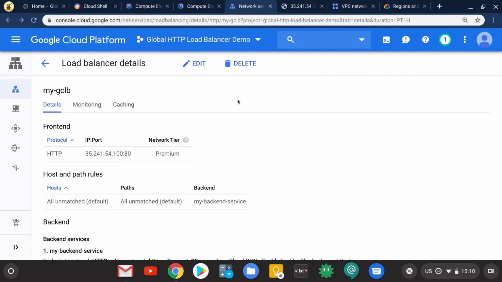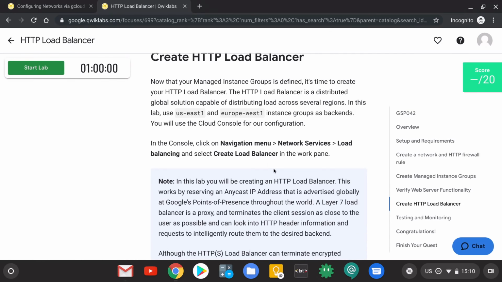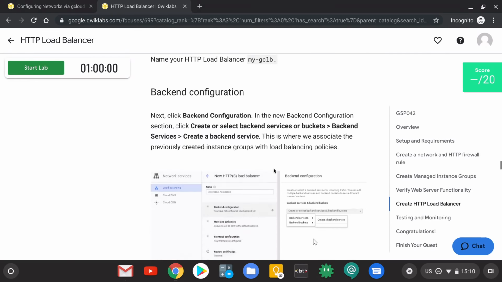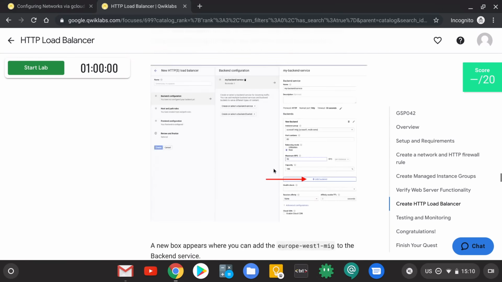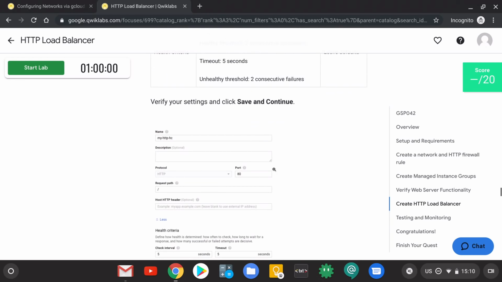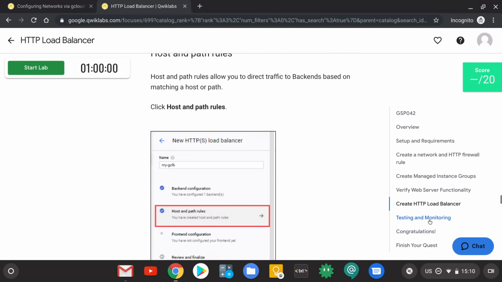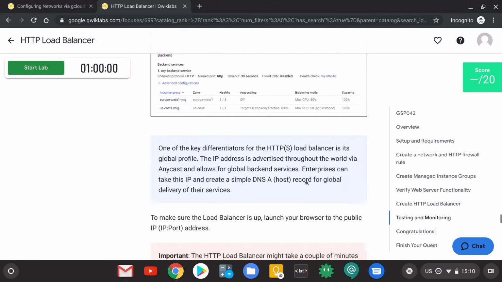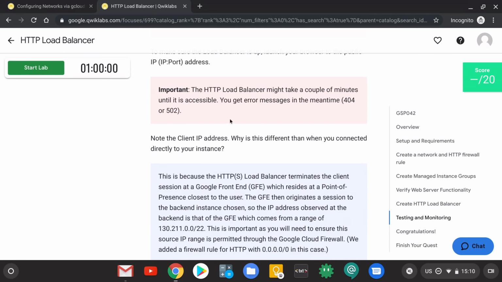Now, the only thing that you need to be cognizant about as you're doing this lab, when you create your load balancer for the very first time, and I will come back to this lab, we'll skip all this detail. You can follow along. It's fairly straightforward and detailed to a point that you can't possibly misconfigure anything. Take note under testing and monitoring: your HTTP load balancer might take a couple of minutes until it is accessible. So this load balancer as a service, once you create it and you've done everything right, it may take up to as long as 5 minutes before it starts working.